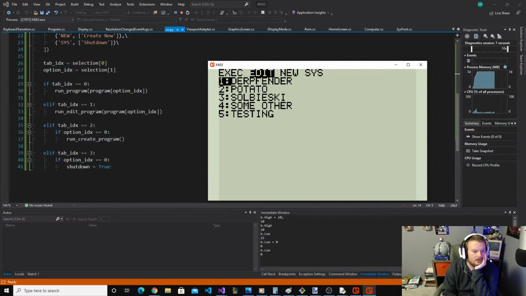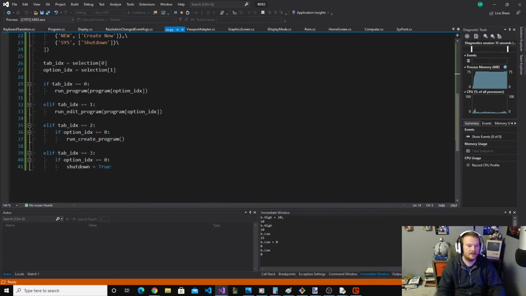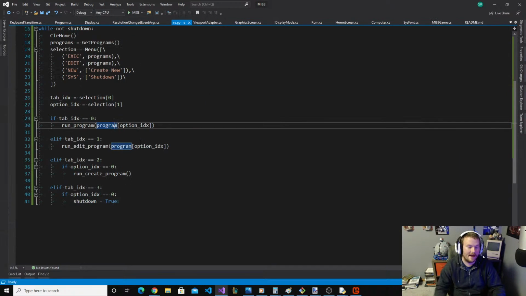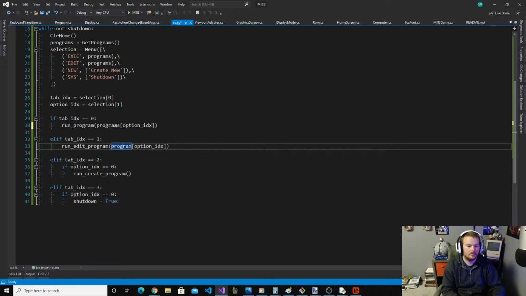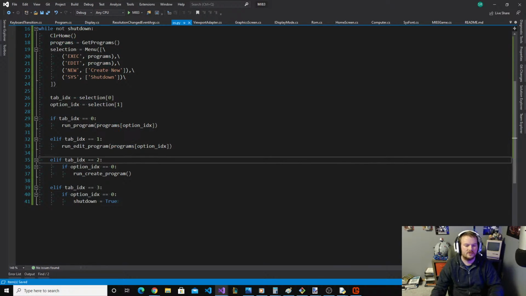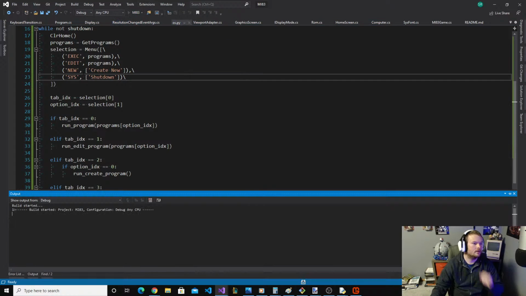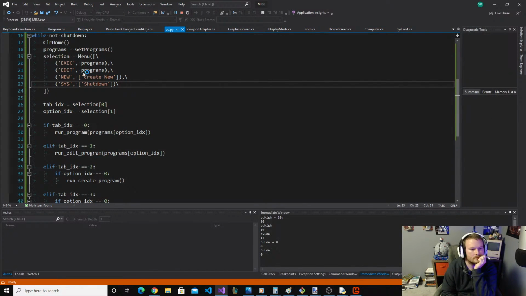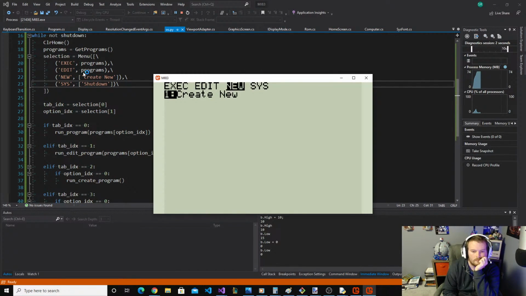So I went here. So I picked tab index 1, program index 2. Oh, program is undefined. Need programs, plural. Interesting though. Okay.